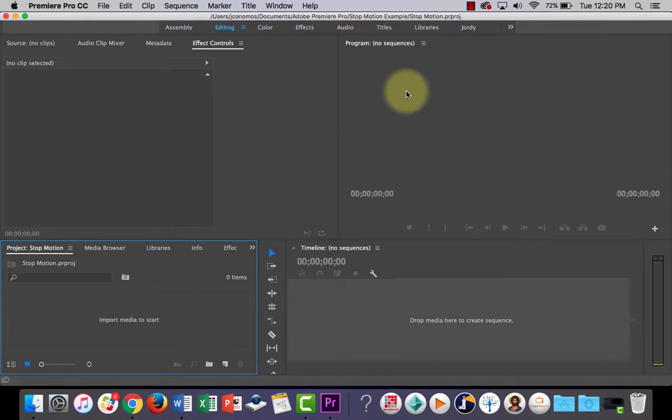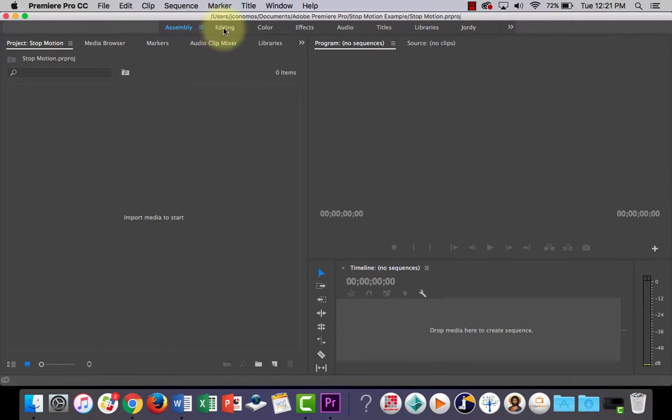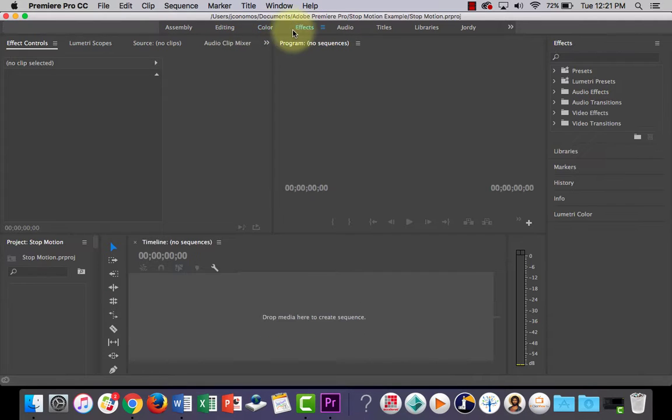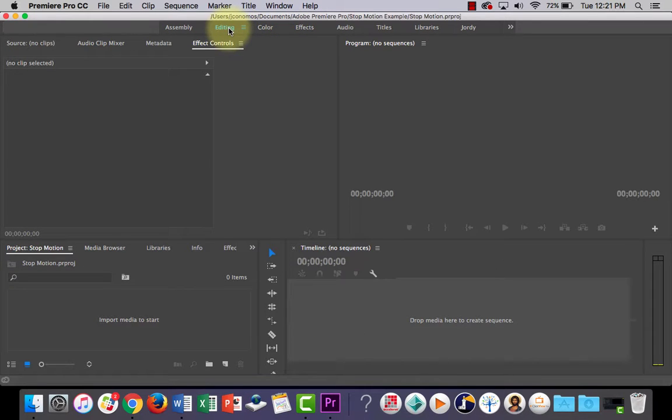Now, the first thing you should do is, at the moment up here, you can see there's different words. Let's just make sure Editing is selected, and that'll set our workspace into editing mode. If you've got the same workspace as me, this will be a lot easier, so you'll be able to follow along.